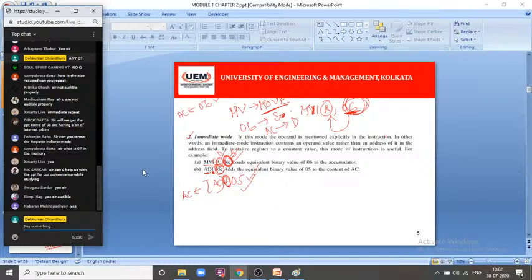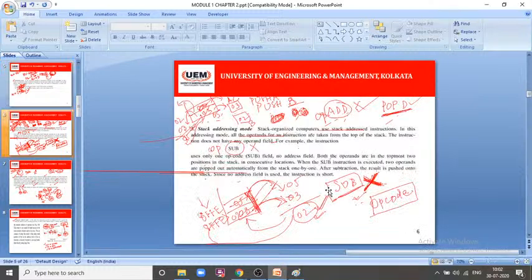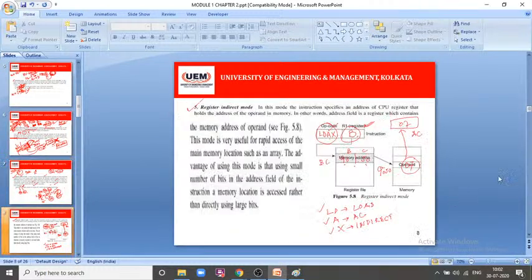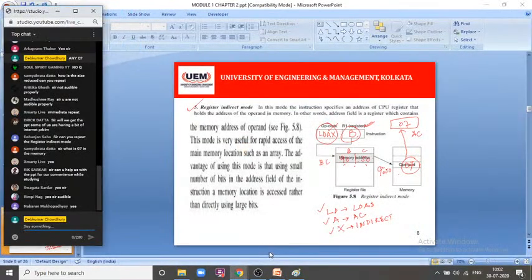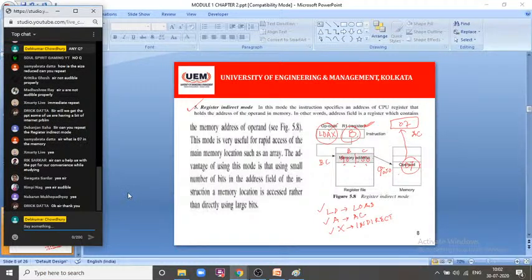Next is, sir, what is 07 in the memory? 07 is the data present in the memory. In register indirect addressing mode, 07 is the data present in the memory.